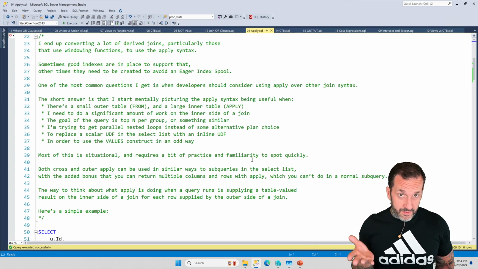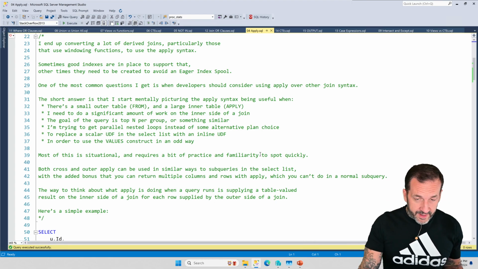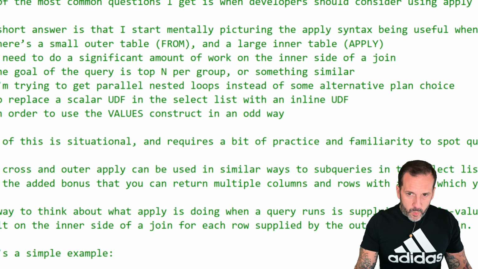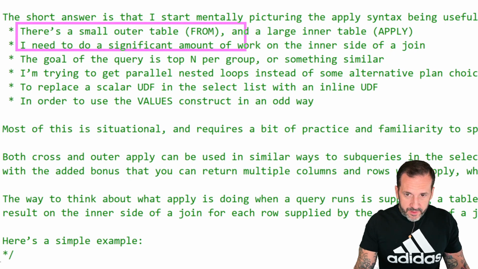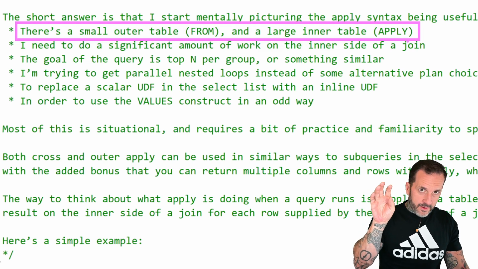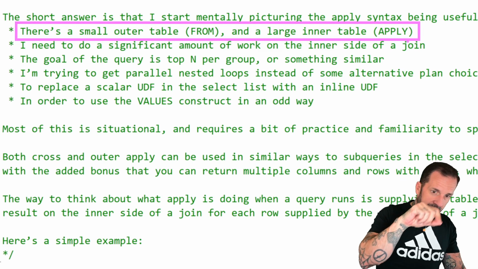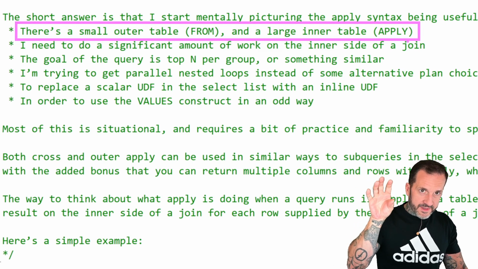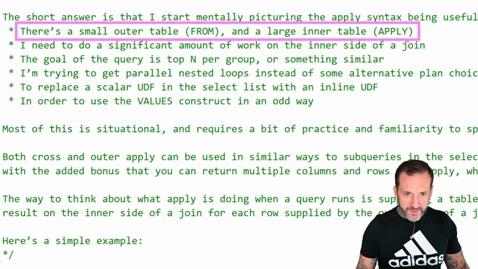There are many other great reasons and places you can use it, but that's the one that I end up fixing the most. Now, apply is most useful when you have a small outer table and a large inner table, right? Because you want a small number of rows on the outer side of a nested loops join, and you can use that small number of rows to get to the inner side. You don't want a big table on the outer side of nested loops, and you don't want two big tables involved with nested loops, because you're in for a bad time if you do.